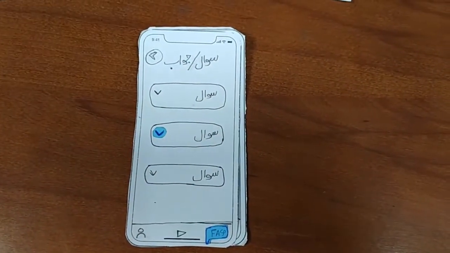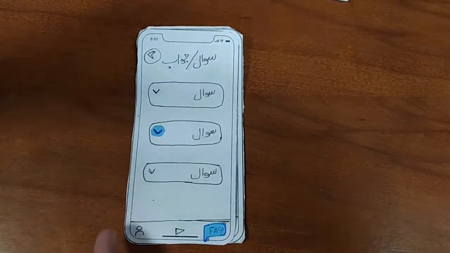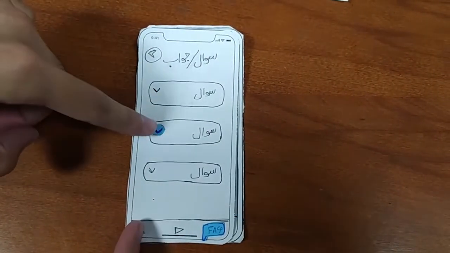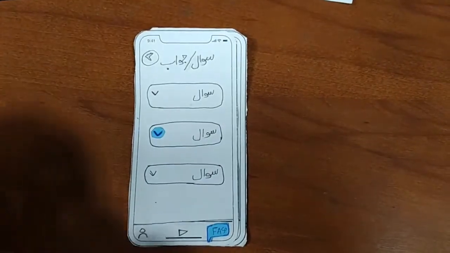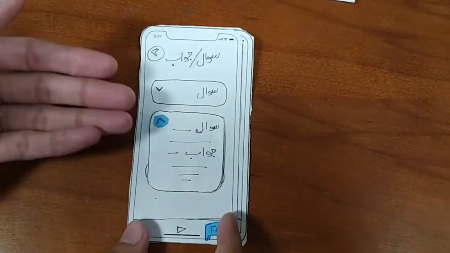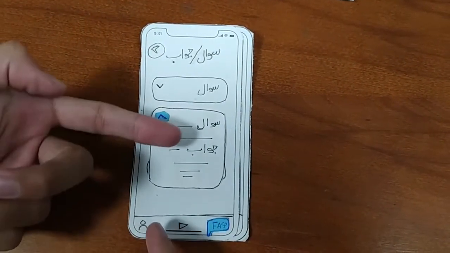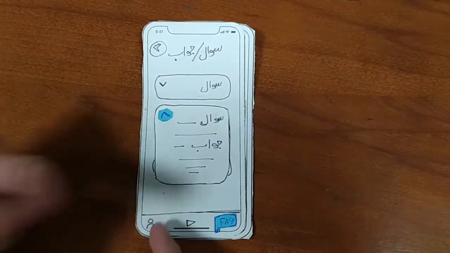After you're done with that section, you can press the FAQ icon, which will take you to the FAQ section. This section is pretty self-explanatory, but what you can do as well is that you can expand the cards by pressing the icons next to them. Let me show you. And after that you will see the expanded card with the relevant questions and their answers.